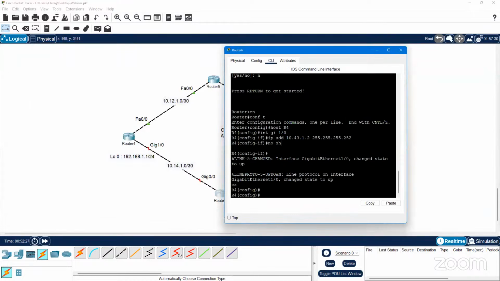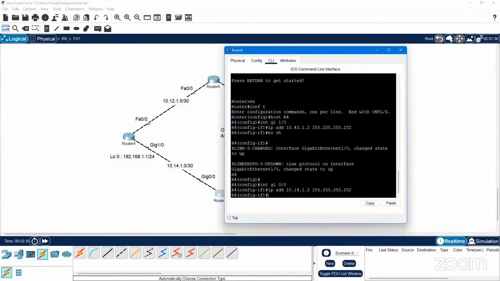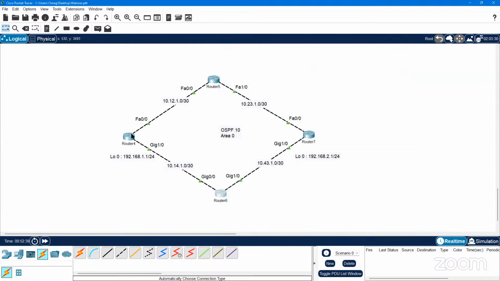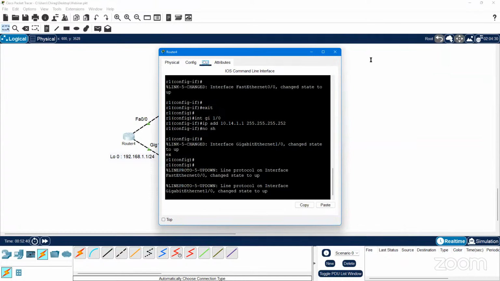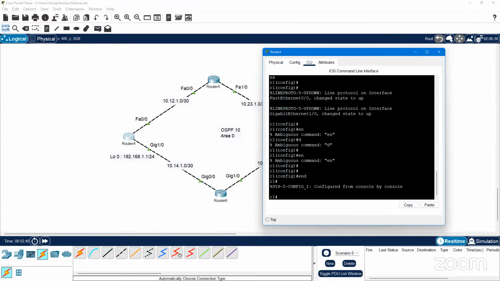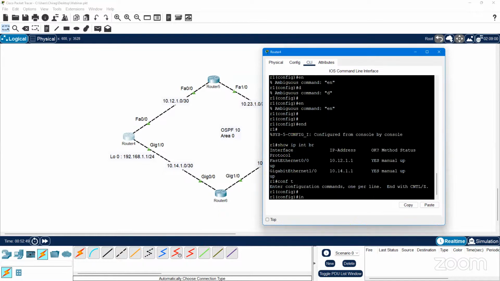And then gig 0/0, IP address 10.14.1.2, /30 subnet, no shutdown. Exit. I think I didn't create any loopback on router 1. Let's verify that. Show IP interface brief, and yeah, so let's create the loopback.